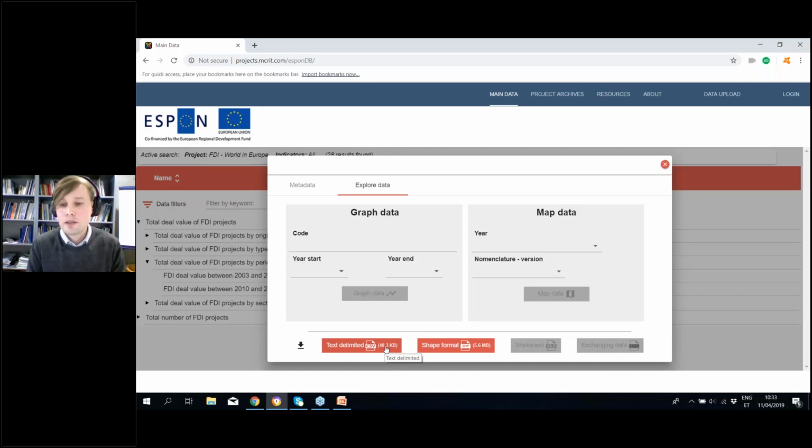For example, like in this exercise we have in mind, we want to find out what is the deal value of FDI in relation to the population. So we want to divide the deal value with the respective population in the given NUTS 3 region. Then it's smarter for us to first prepare the data set in Excel, and then import it to the GIS and join it with the geometries.